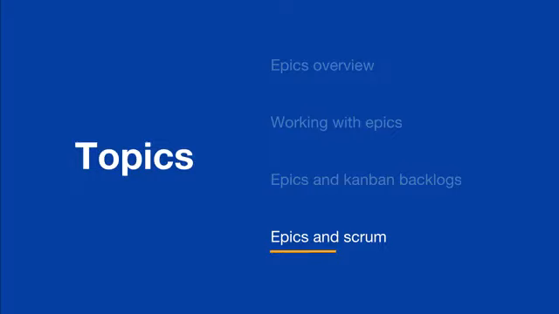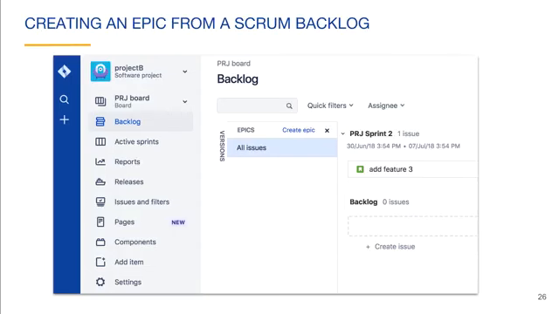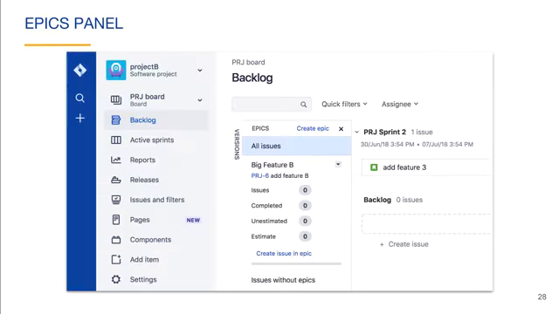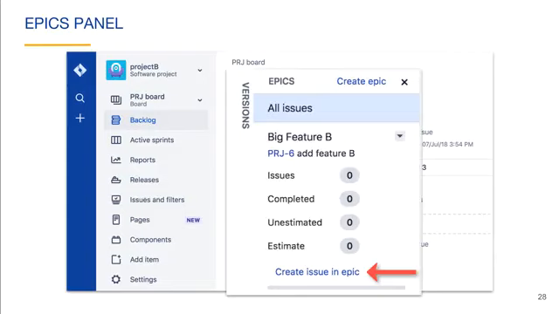Next, we will discuss epics and Scrum. In a Scrum project, you can click Create Epic under the Epics tab of the product backlog. This is similar to creating an epic from the Kanban backlog. The Create Epic dialog will open. You can see that this is like creating an issue and selecting Epic as the issue type. You can use the Epics panel in the backlog to monitor the current status of the epic. Notice the Create Issue in Epic link. You can start the process of creating an issue in the epic here.